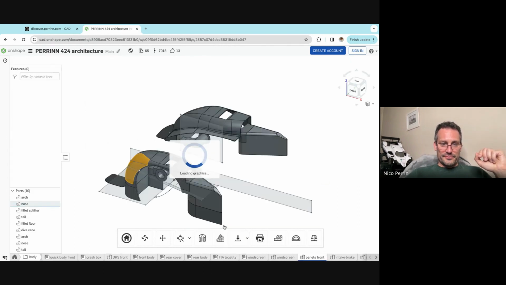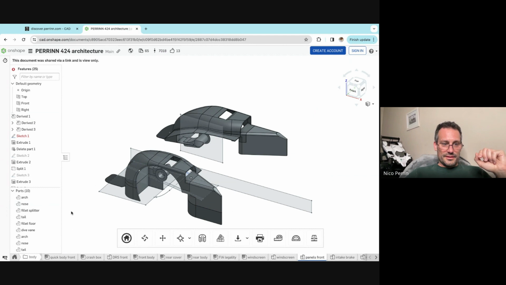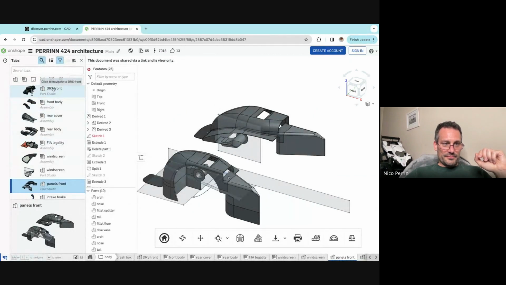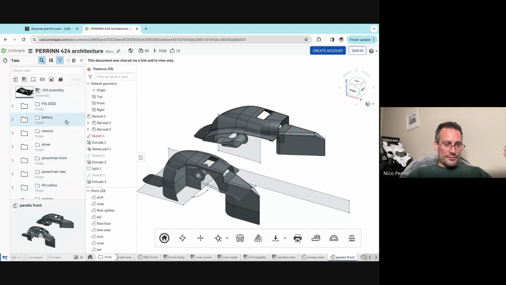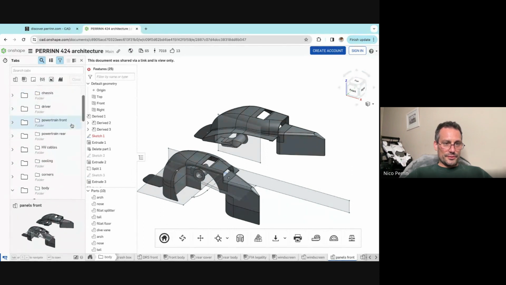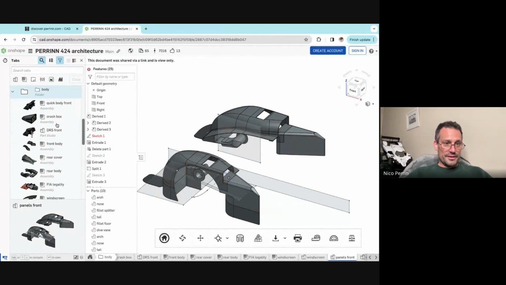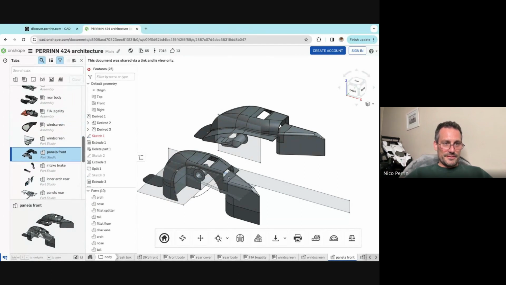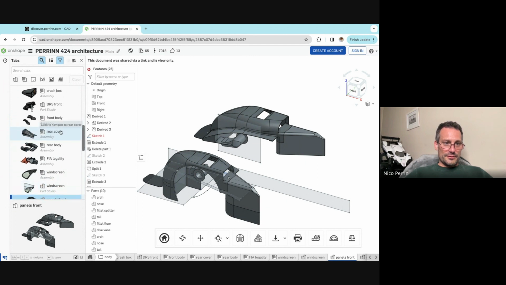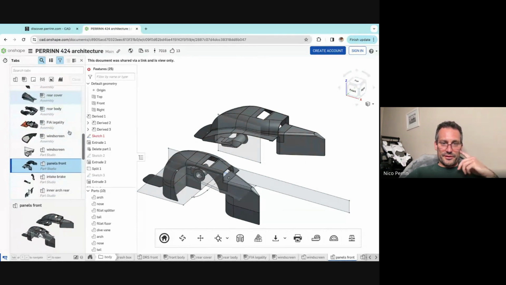So if we go there, okay, I will switch on the navigator here on the left. So on the left here, you see everything is organized in folders. We are now in the body folder, and in the body folder, you find a number of tabs where I have designed some panels specifically for the bodywork. And the windscreen, for example, has been designed there as well. The rear body, the front body, etc., etc.